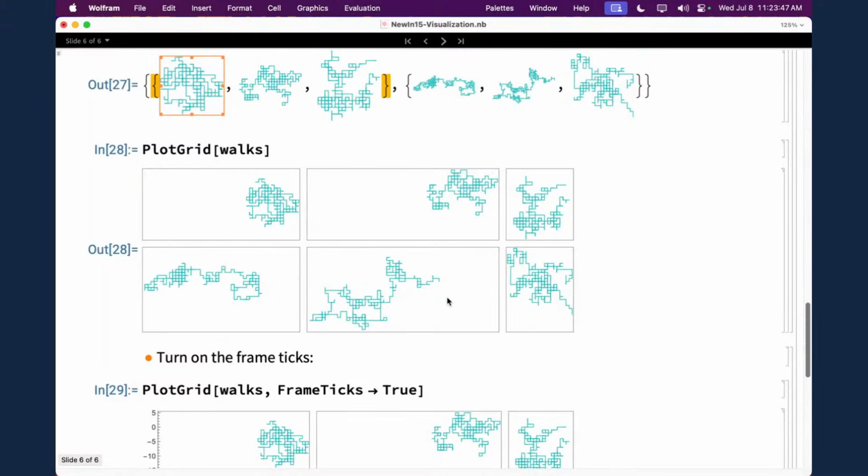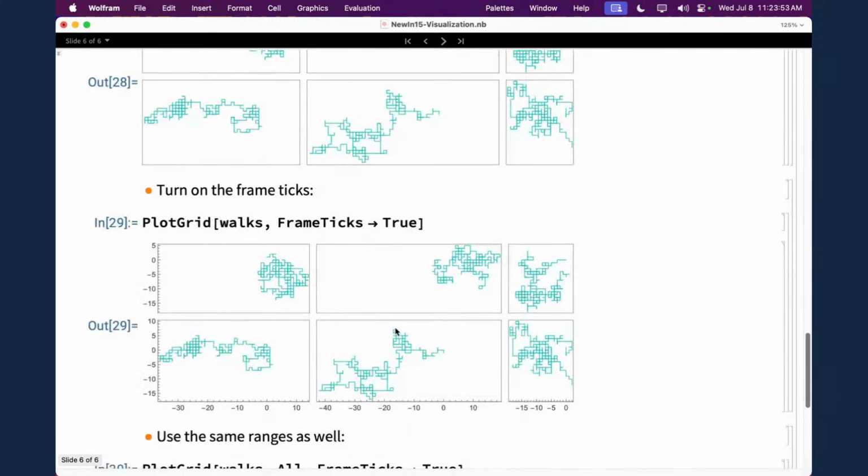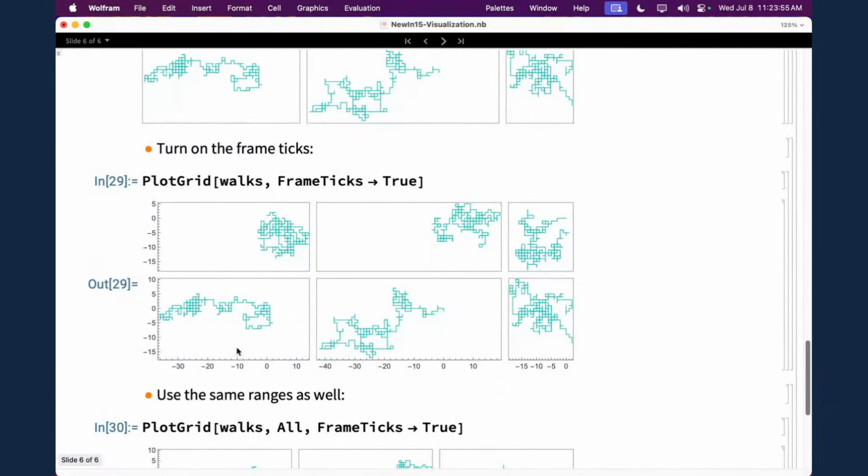And so everything here is still square grids. We'll turn the frame ticks on. You can see that a lot of these got a lot of extra space. But the distance from 0 to 10 on this x-axis is the same distance visually as from -10 to 0 over here.